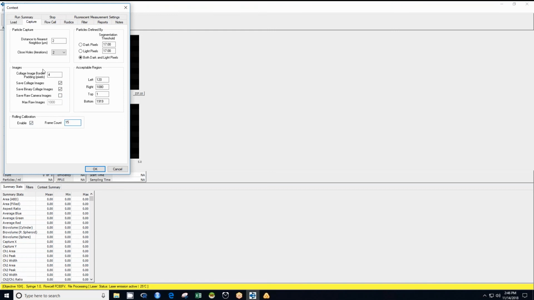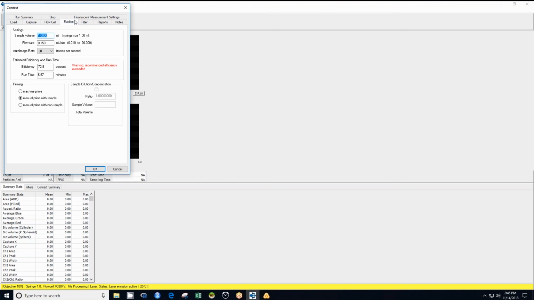Fluidics is the next context menu item that should be evaluated when setting up your context settings. Under Settings, enter your sample volume, the flow rate, and auto image rate. Depending on the values you select, estimated efficiency and run times will automatically populate. An automatic message will appear when the efficiency is 70%. This is simply an alert and can be ignored if you want to increase your efficiency above 70%.